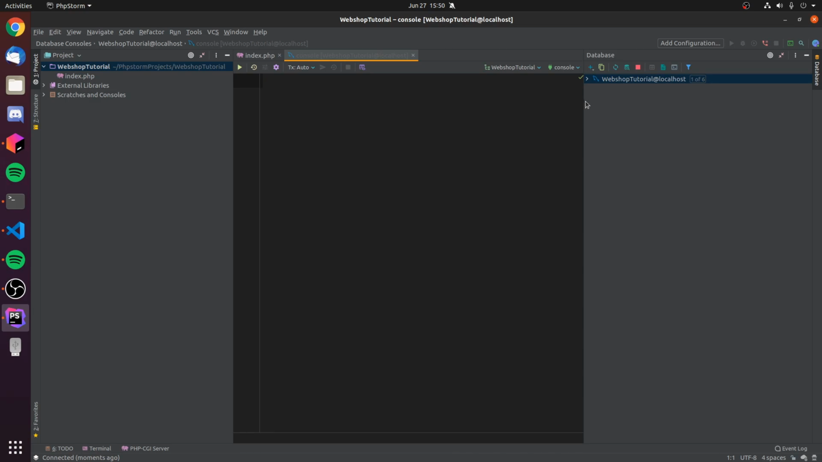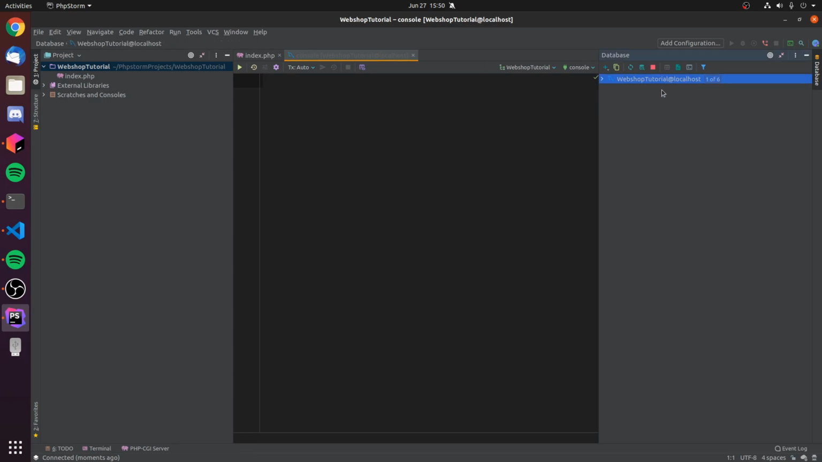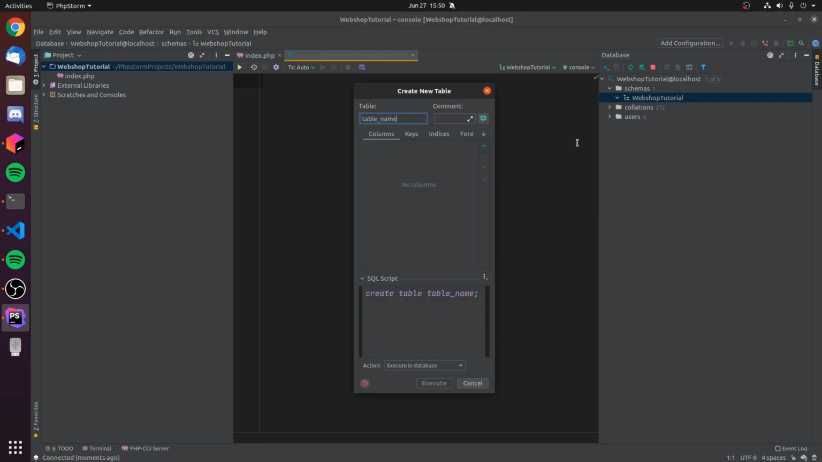Then we have this little schema here, right here. There's a little window on database, but this won't be a PHPStorm tutorial. But under schemas, we have Webshop tutorial, we can create a new table, call this something like test, and we can add columns. Easy as that.